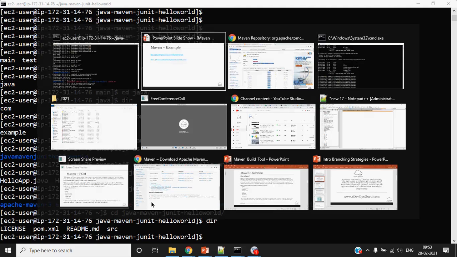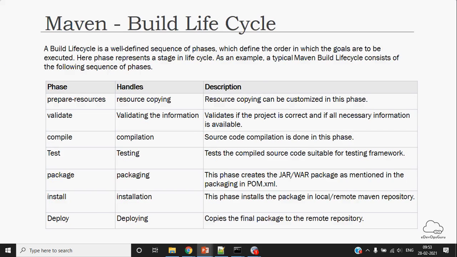I think in the meanwhile we have missed one slide, which is the Maven build life cycle, which tells the basic goals. The mostly used goals are install, test, compile, and clean. Others are there too, like deploy, validate, prepare resources, and package. They might be used in some cases, but generally compile and install, or in some cases test, are the main goals.